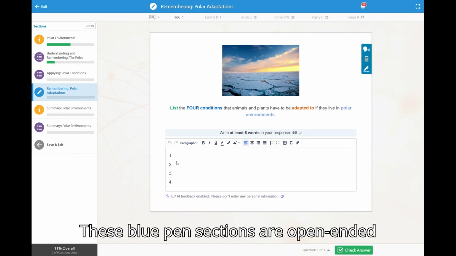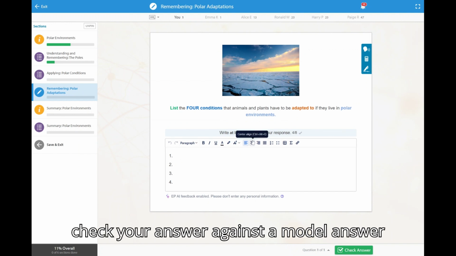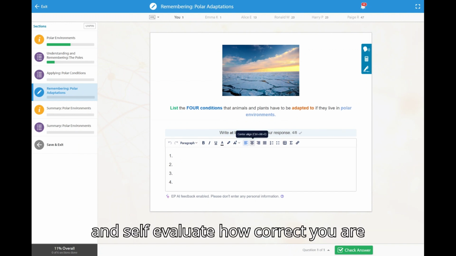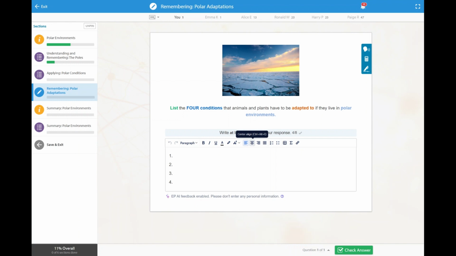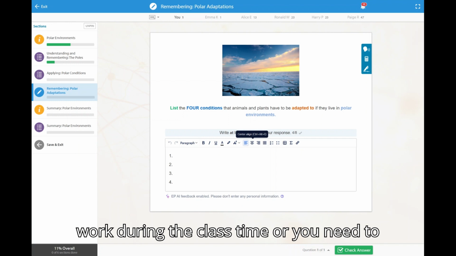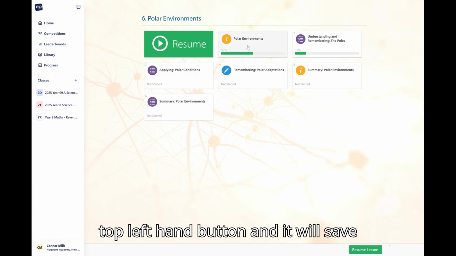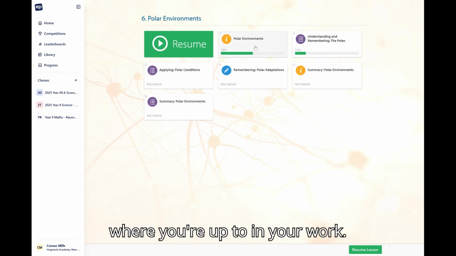These blue pen sections are open-ended answer questions, where you'll get to check your answer against a model answer and self-evaluate how correct you are. At any point, if you don't finish your work during the class time or you need to come back to it, you can exit using the top left-hand button, and it will save where you're up to in your work.